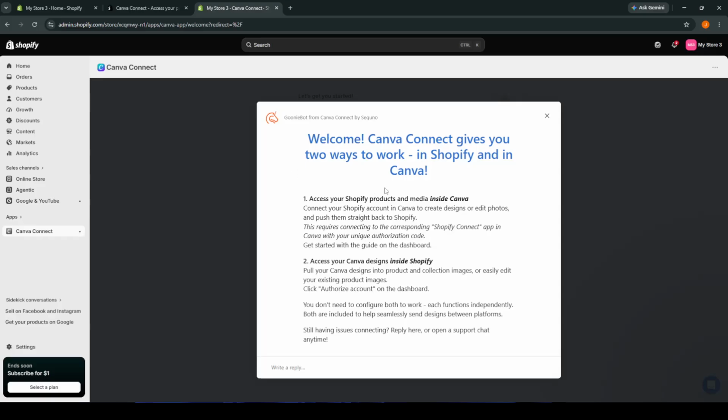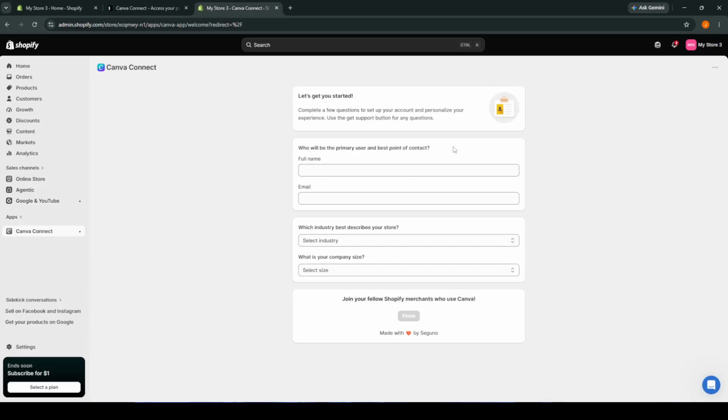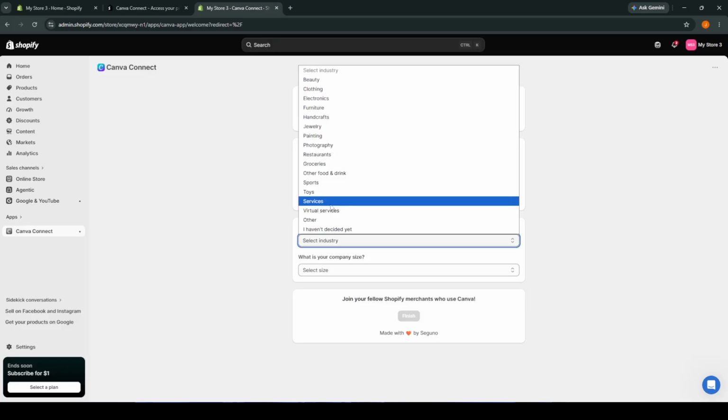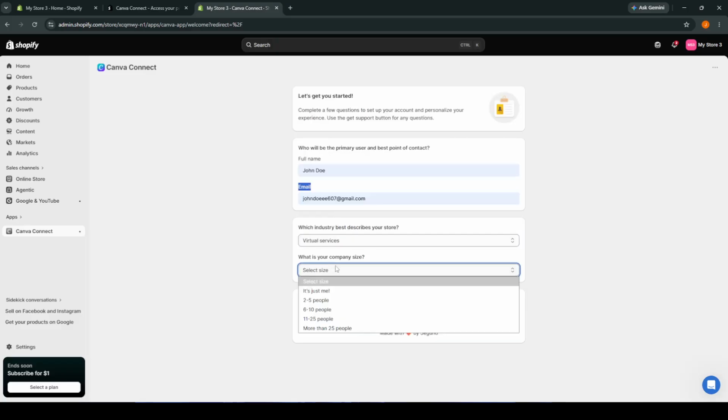Now that the app is installed, you are done with the core step in this tutorial. At this point, the Canva Connect integration is in place, which means you have taken the essential action needed to start using Canva-related features with your Shopify store. From here, you can move into whatever additional settings or design flow you plan to use, but that is beyond what is included in these specific instructions.